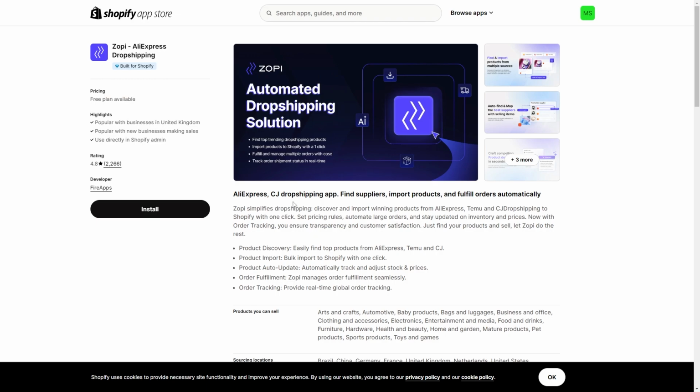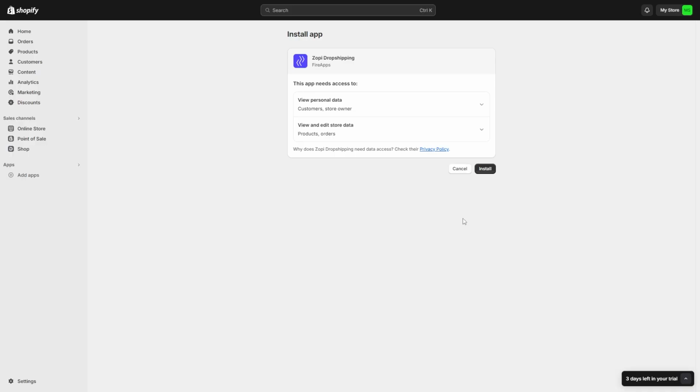So the first thing you need to do is to install it, so we can go ahead and click this install button here. And from there, that will take you to this page. It tells you what the app needs to access, and as long as you're happy with all this, we can go ahead and click install. Once you've done that, you will have now installed Zopi into your store.